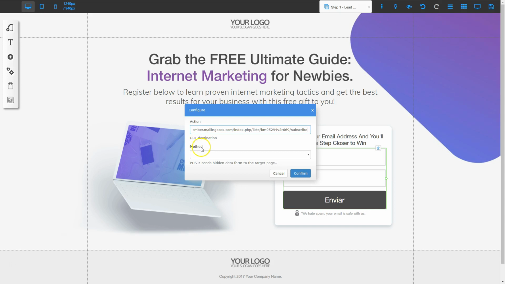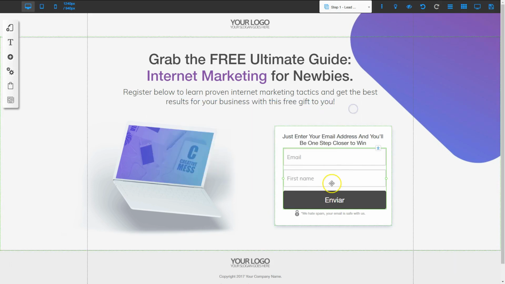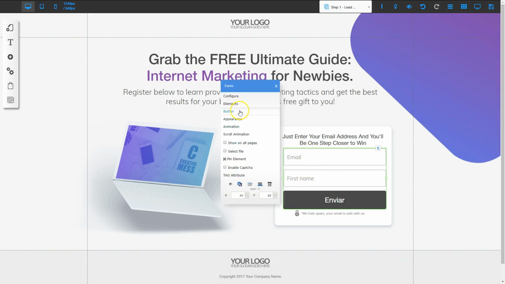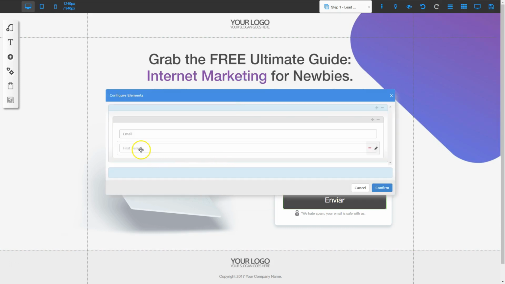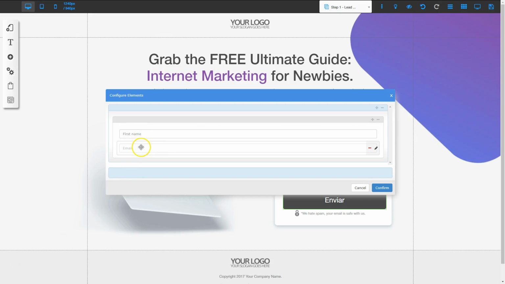And then the next step is to change the method to Post. Once I do that, I can click Confirm. And now it's set up so that when they subscribe, the information is going to go straight into Mailing Boss. I also want to change the order of the fields, so I'm going to right-click, and I'm going to go to Elements, and I want to put first name first, so I'm just going to click and drag it, and then email second.